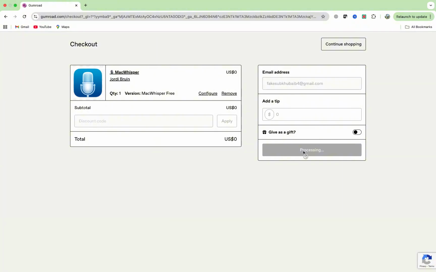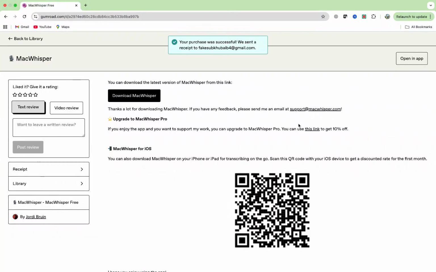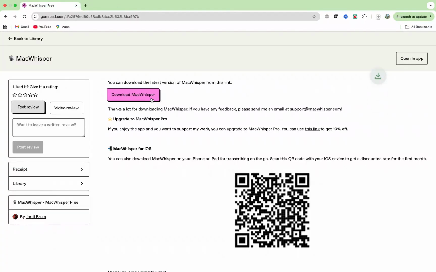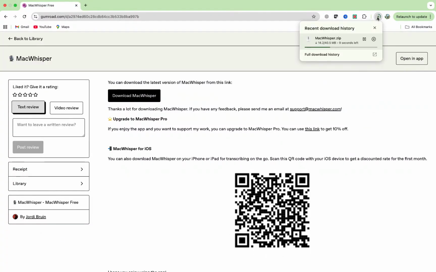As soon as you do this, the process will start. Gumroad will prepare your download, and then you'll see the option that says Download Mac Whisper. Tap on that and the file will start downloading to your computer. Depending on your internet speed, it may take a few seconds or minutes.